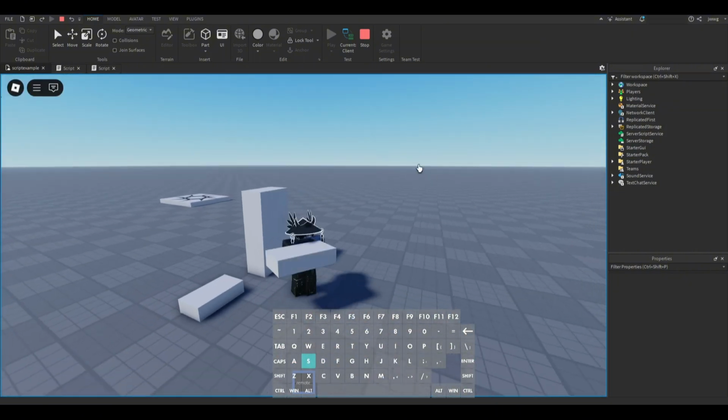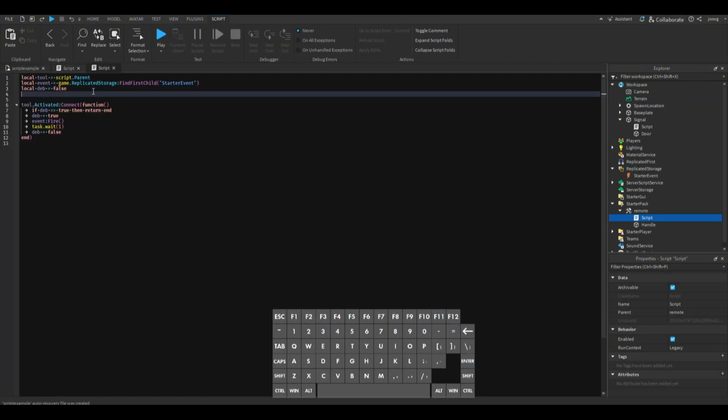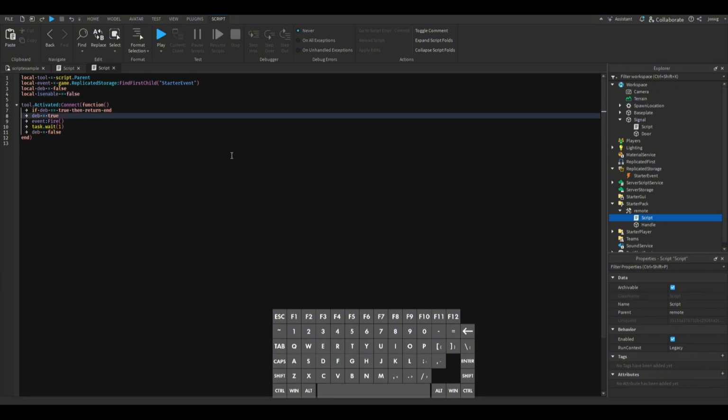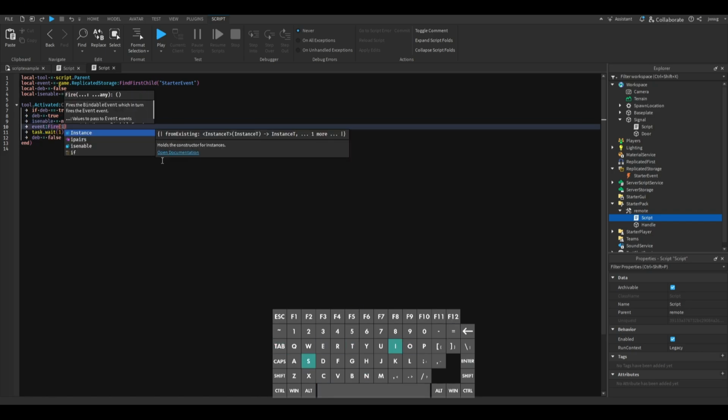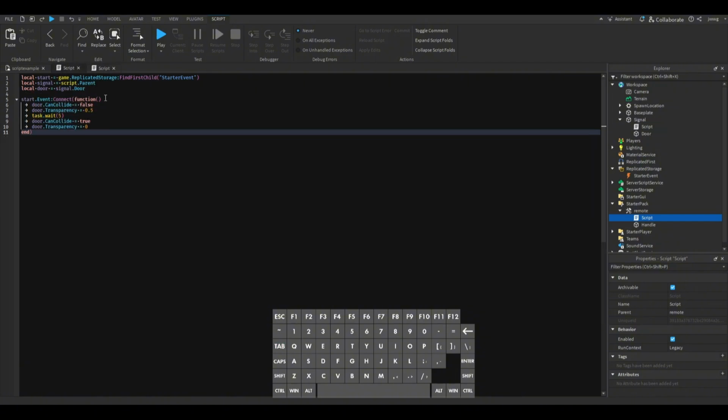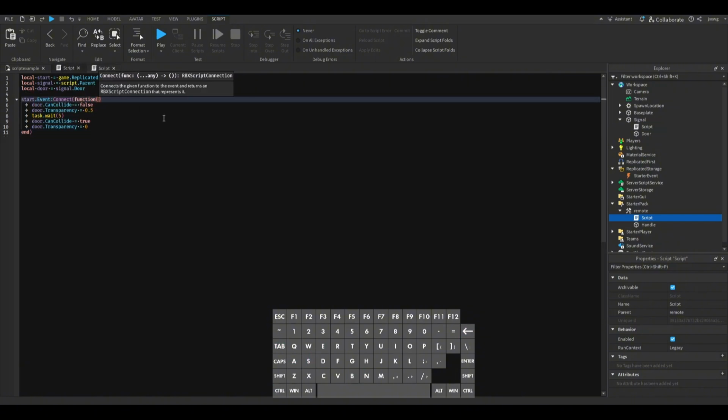Yep. In this tool script, we're gonna write another line. Local is enabled equals, let's make it false, and then we're gonna do is enabled equals not is enabled, and then we're gonna put in here is enabled.